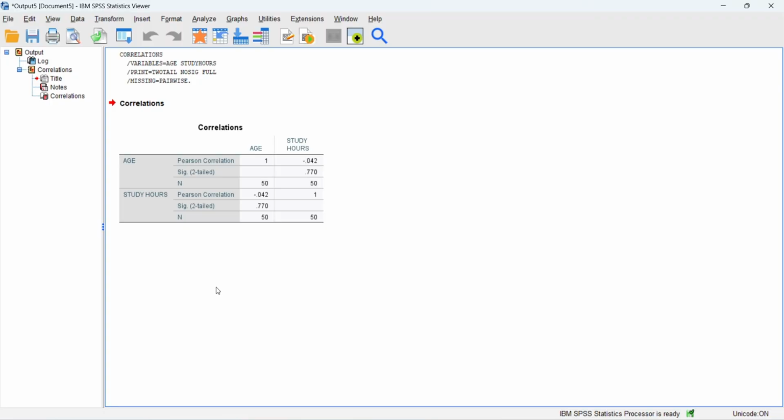With this particular test, realize that the coefficient is negative 0.042. And we know the coefficient lies from negative 1 to positive 1. Now, the closer it is to negative 1, the stronger the negative relationship. And the closer it is to positive 1, the stronger the positive relationship.